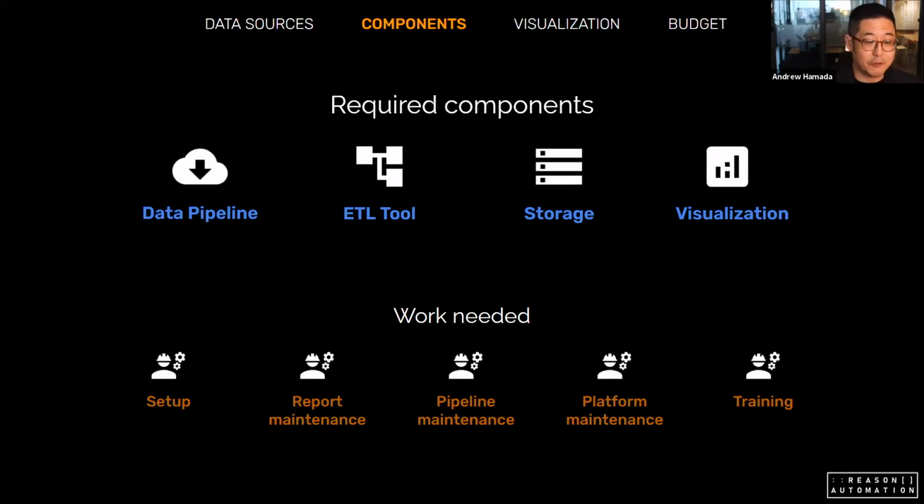Report maintenance refers to any work to actually maintain the report that your customers interact with. So if a filter breaks or somebody wants a new feature, they want to see the data displayed in a different way, they want a different graph, someone has to do that work. Pipeline maintenance. So this is really asking the question, who fixes things that break? How responsive do you need those people to be? Do you need them to be able to support you in a guaranteed time frame or not?